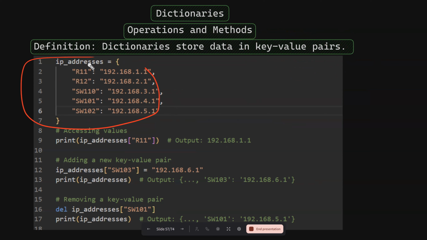Now, this is your dictionary. From this dictionary, if you want to read the IP address of R11, the output will be this. If I print this, then the output will be this. If I assign an IP address for this equal to this, if you are adding a new key value pair, so this is the dictionary, I can add a switch 103 entry as well, like this, and then I can print like this. I can delete. So I can use some addition, I can use some deletion in this dictionary, right? Key and value pair.